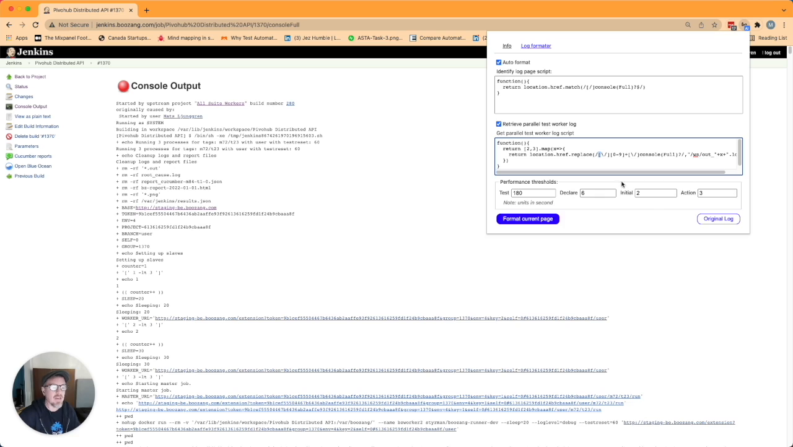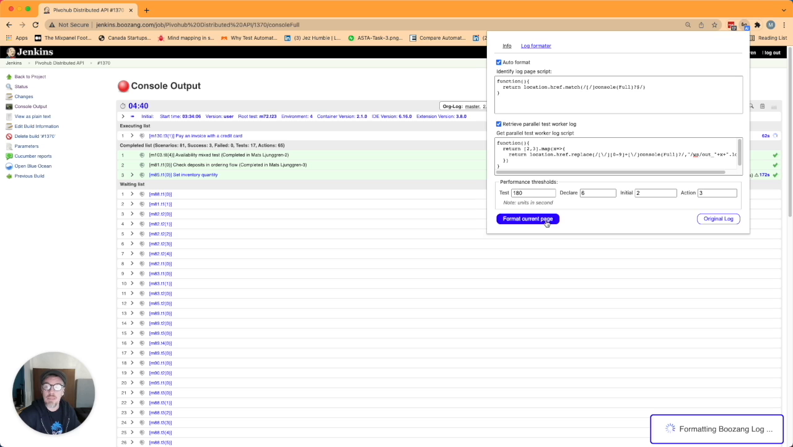We also have a couple of performance thresholds that can help you troubleshoot slow tests and slow dispatching, but I'm not going to go into detail about that. So let's go ahead and hit format current page.